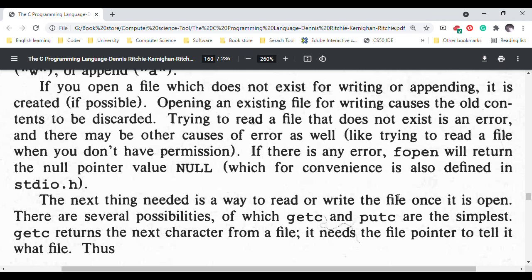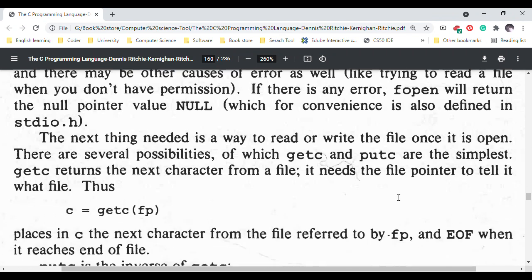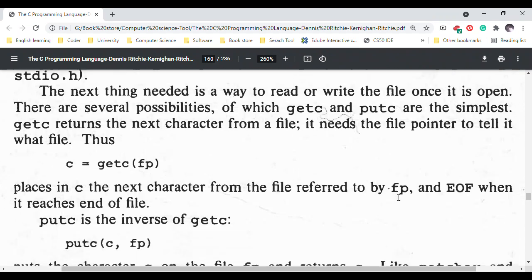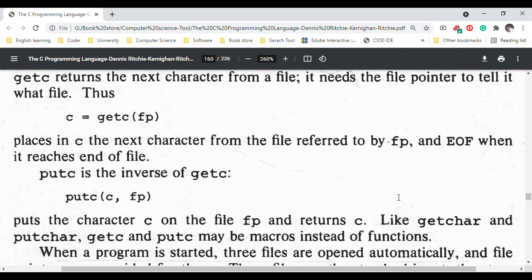The next thing needed is a way to read or write the file once it is open. There are several possibilities, of which getc and putc are the simplest. getc returns the next character from the file. It needs the file pointer to tell it what file. Thus, c = getc(fp) places in c the next character from the file referred to by fp, and EOF when it reaches end of file.